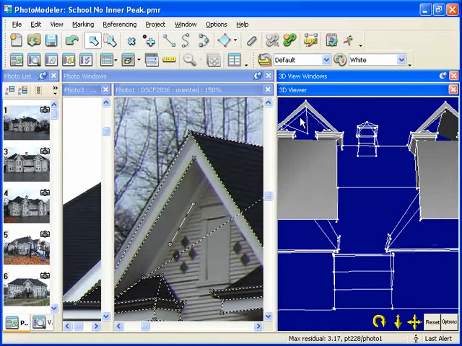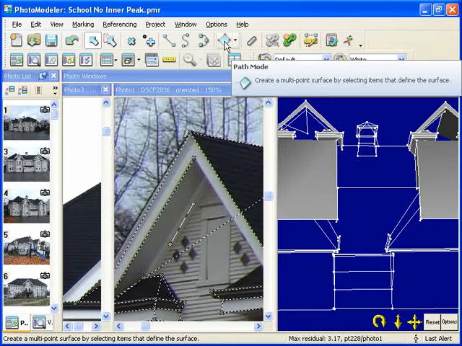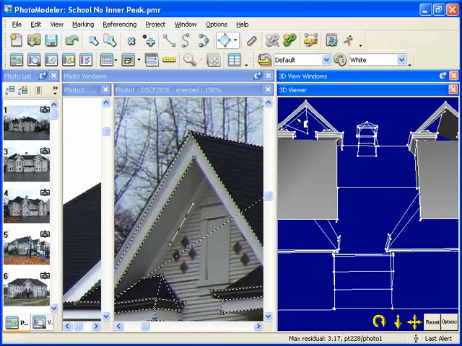You can also use edges for surfacing. We can create a surface between this edge and this edge here. You can also create a surface between this line and this edge. We can fill in surfaces around our newly marked edges.